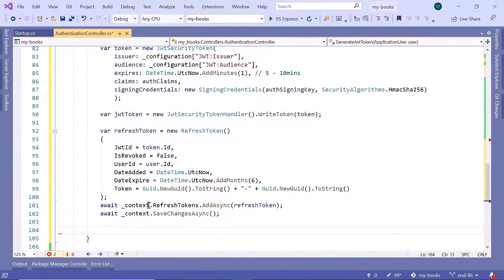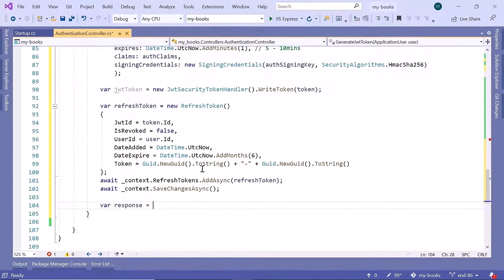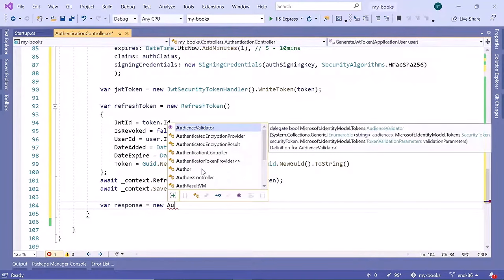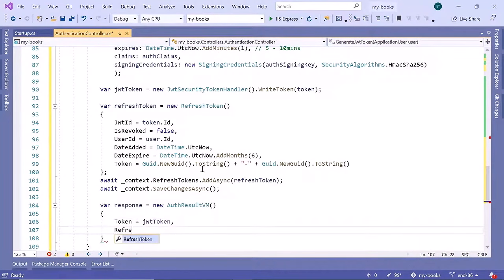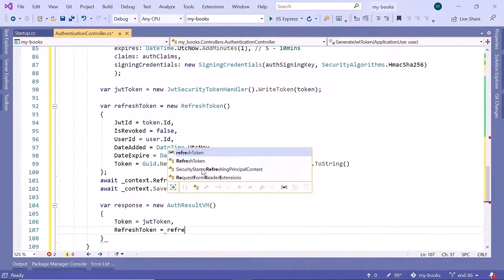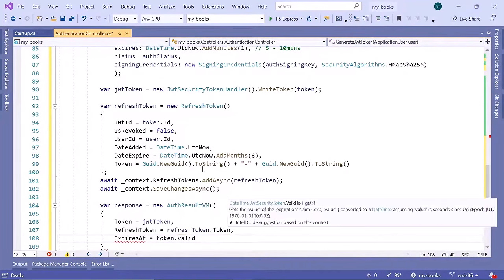Now let us construct the response as well. So var response is equal to, and the response is going to be an AuthResultVM object, so new AuthResultVM. This will have 3 properties, so the token, and the token is going to be the JWT token. The second property is going to be the refresh token, that is basically the refreshToken.Token property, and the last property is going to be the ExpiresAt, and that is the token.ValidTo.